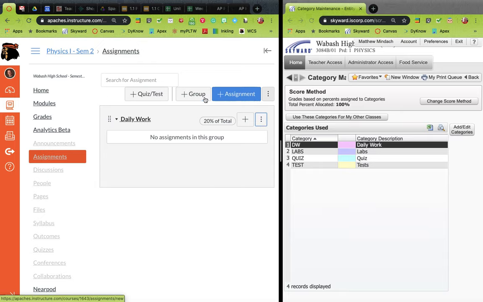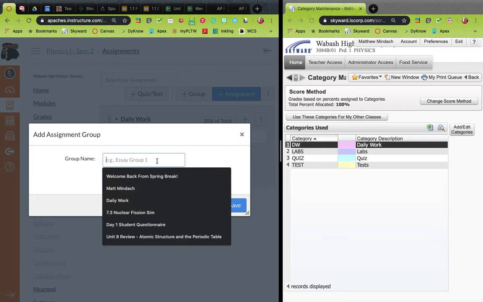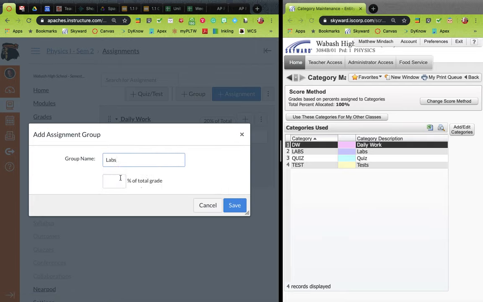Now I'm just going to come up here along the top and I see it says Add Group. I'm going to do that again. And this one is going to be my Labs group. That one was also 20%. Great. And I'm going to save that.